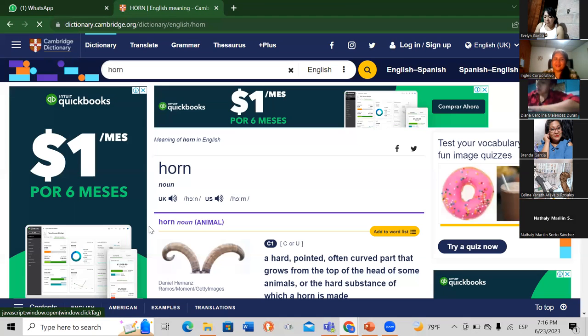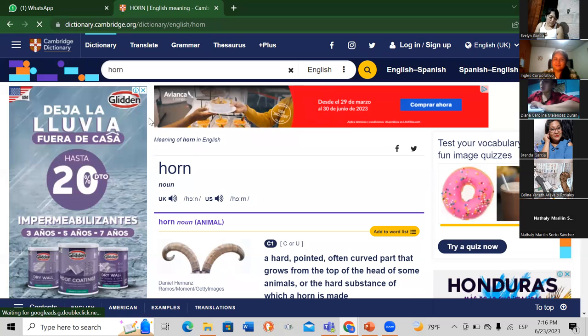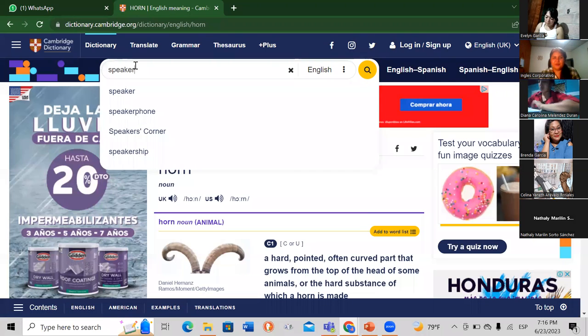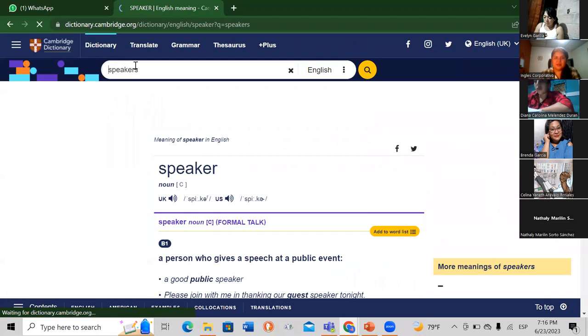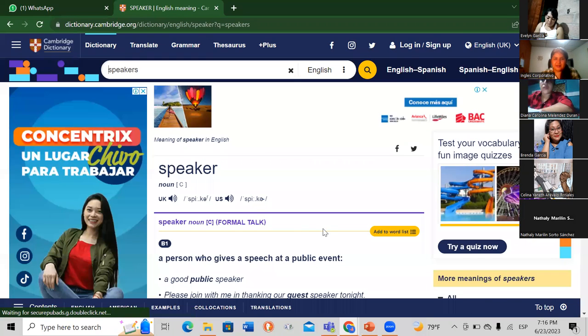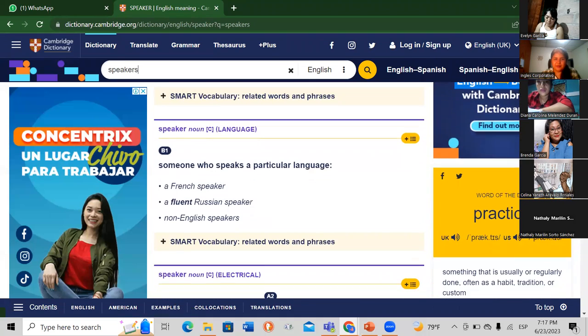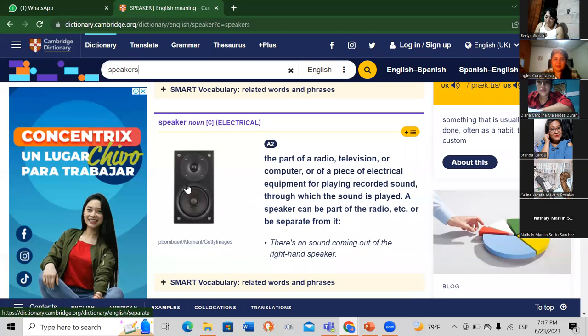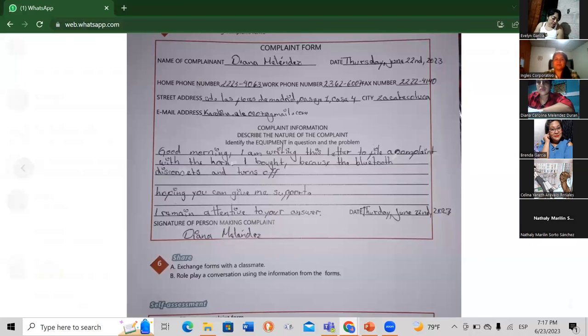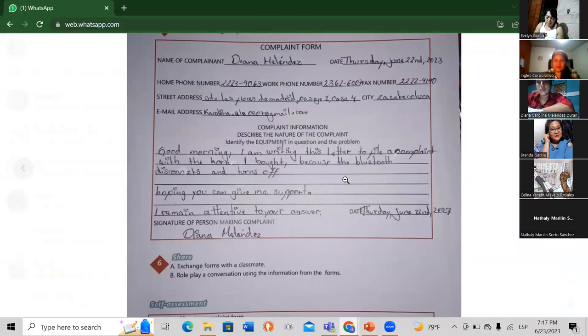Speaker. That is orange. Be careful when you... high speaker. It's a person who speaks in front of others, but also, yeah. Speaker is also a part of radio, television, computer, okay? Okay, good. She said, I want to file a complaint with the speakers. I bought because the Bluetooth disconnect and turn off, okay?